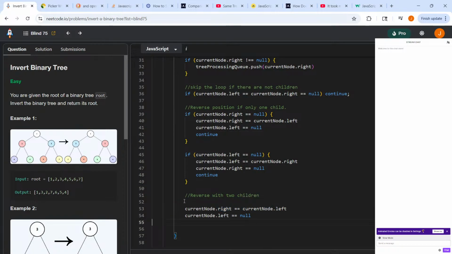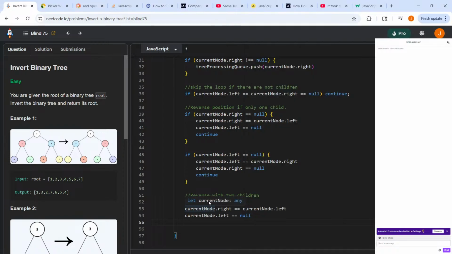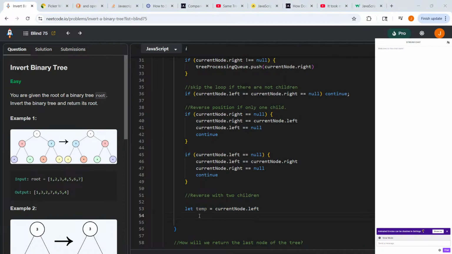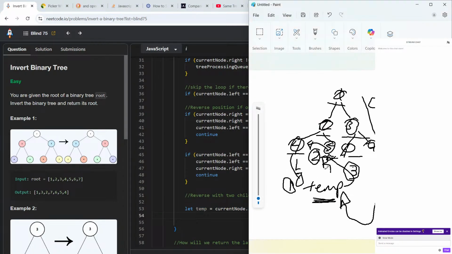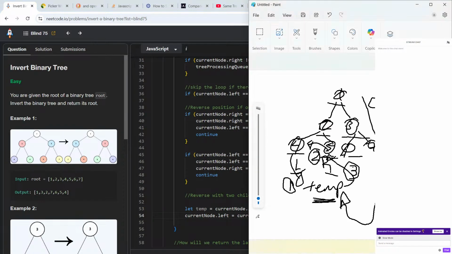Awesome. So okay, let's see. We don't need an if case, but we said we were going to start by saving the left value as temp. So current dot left, I'm going to save that as this variable temp. Okay, then what do we say we're doing next? So now we're going to be putting the right node into the left node. So let current, or no, we don't need a let because we're not defining something. We're taking something else and putting it here. Current dot right.